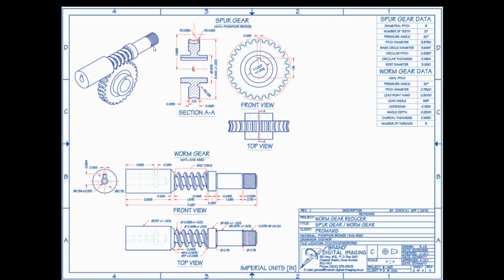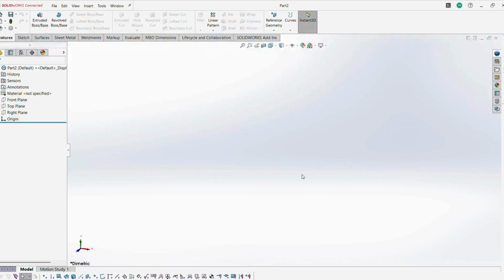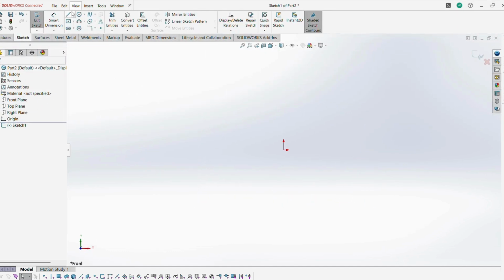Now we are going to design this worm gear. Look at these three different views, which clearly explain the dimensions. Also look at the specification sheet. It shows what kind of angles, addendum value, tooth thickness, and all the respective dimensions we can use from here. Select a front plane, create a new sketch.